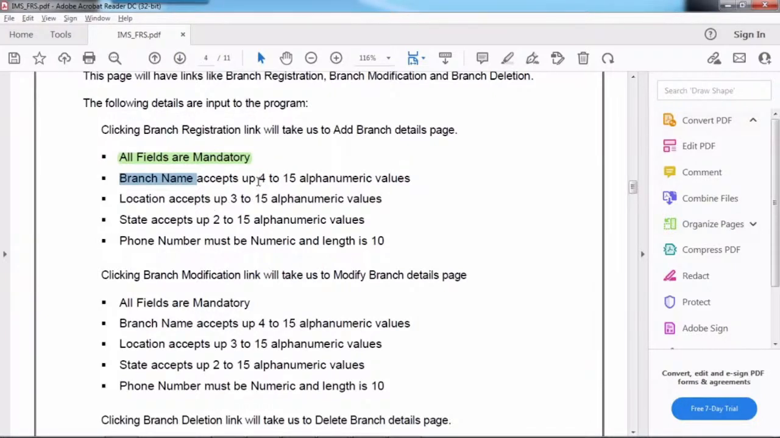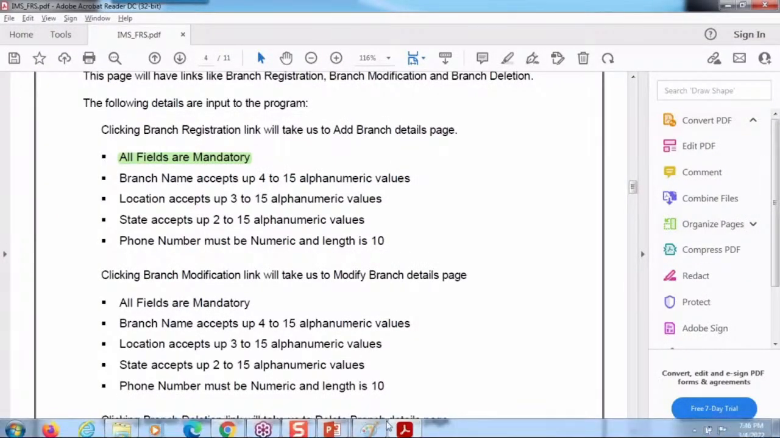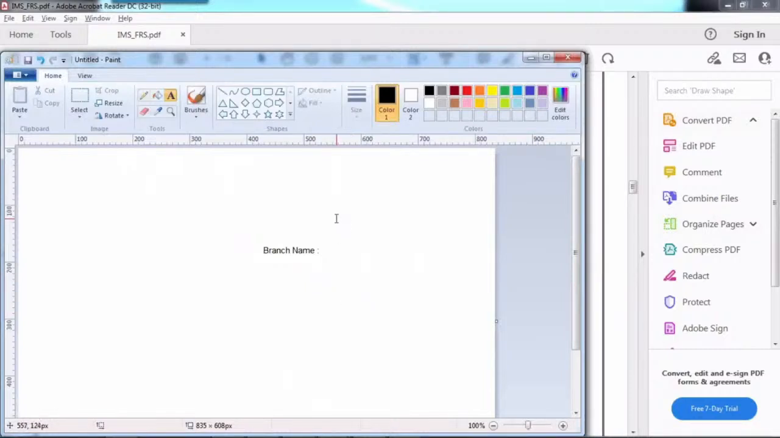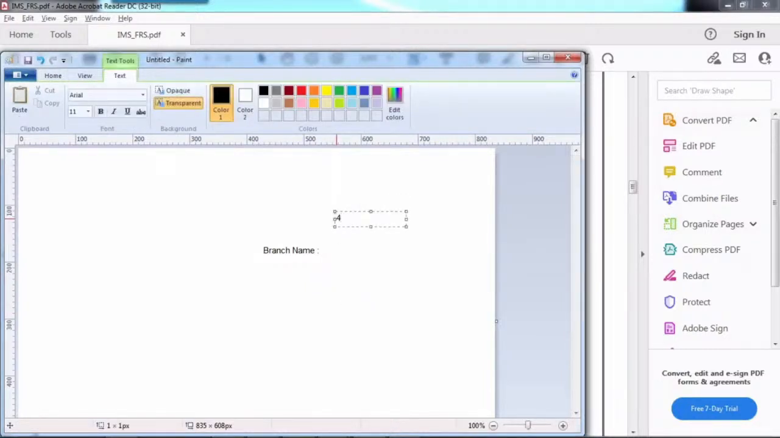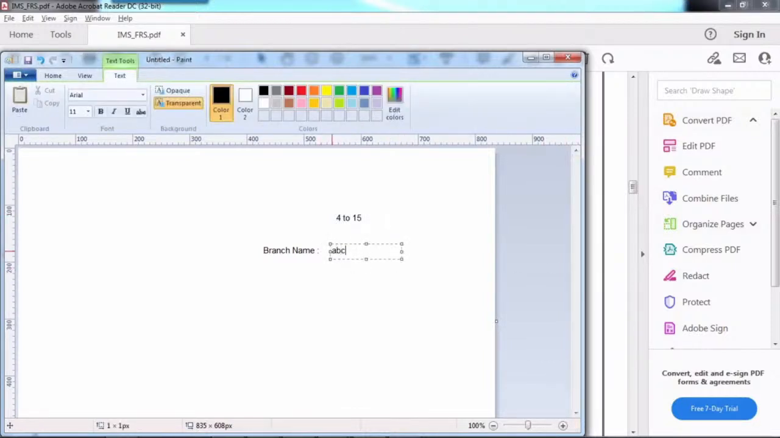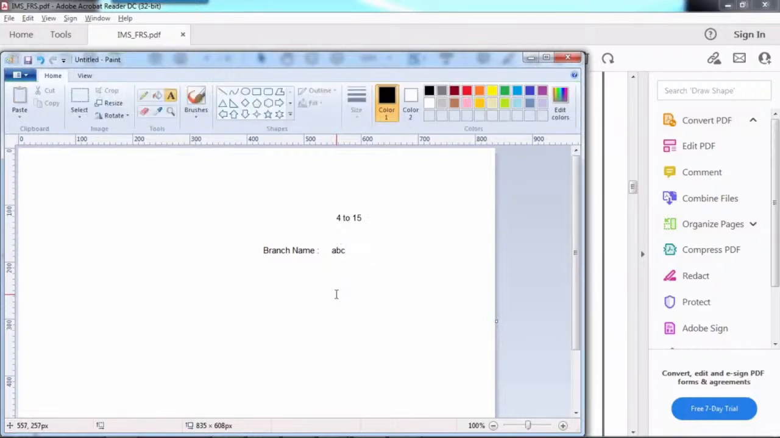Here, what does it say? 4 to 15 characters, and they should be alphanumeric values. So the condition is 4 to 15, clearly mentioned, and that also alphanumeric. Now I'm giving the branch name as ABC. Is this valid or invalid?